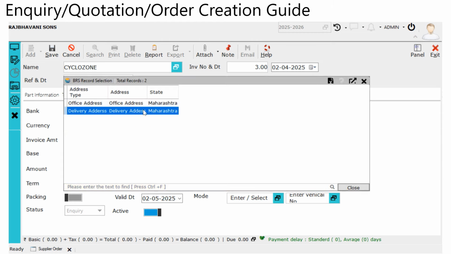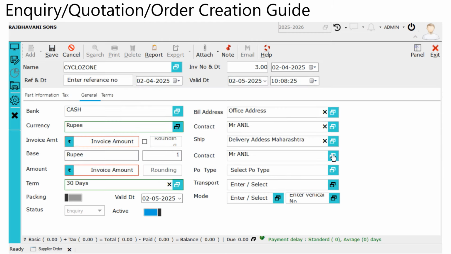will auto-fill. Need to change? Adjust now or later. New entries always default to inquiry. Of course, you can change it to quote or order.